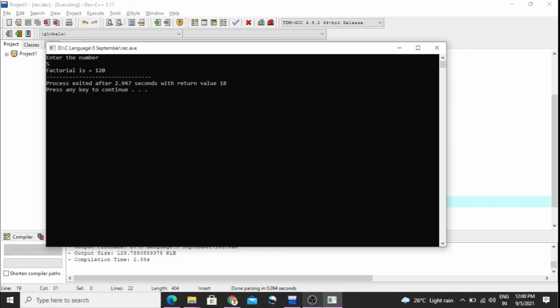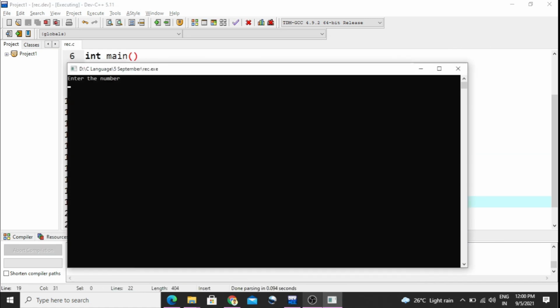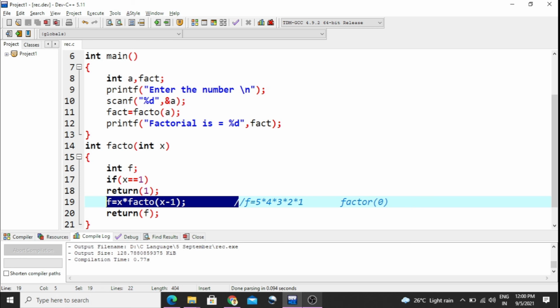Okay, so if we run it again by F11, we can enter the value 4 here, and the factorial is 24. If we run it again for the factorial of 1, the factorial is 1. In this way, using a recursive function, we can find out the factorial of a number. Using a for loop is also very simple, and using a recursive function is also very simple. So this is the way we can have recursion in a function. Thank you.